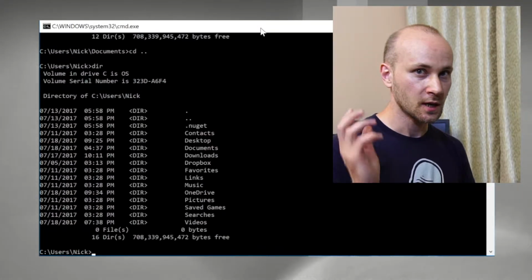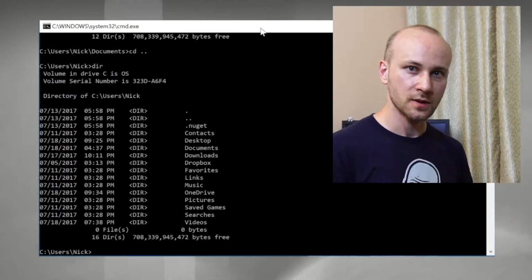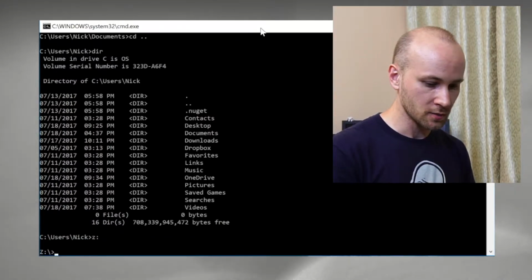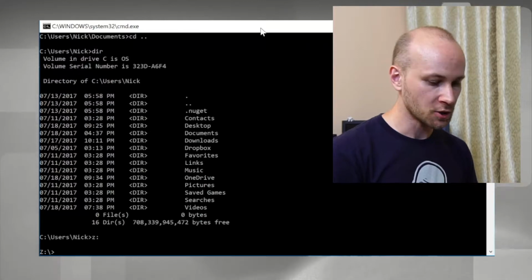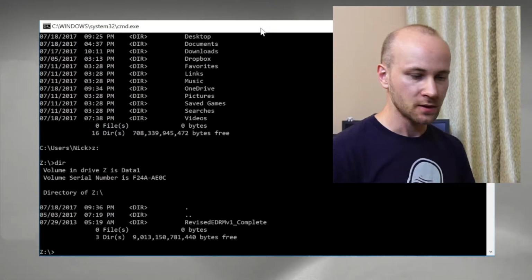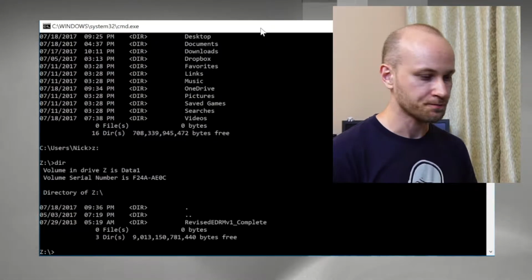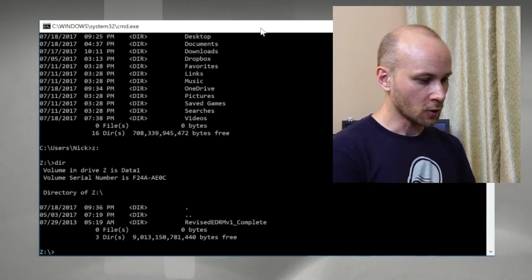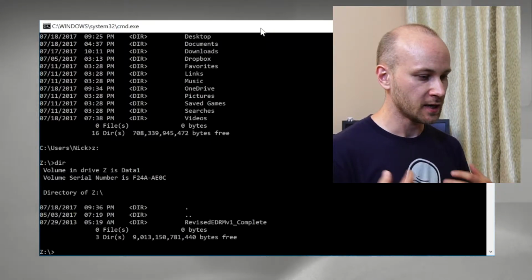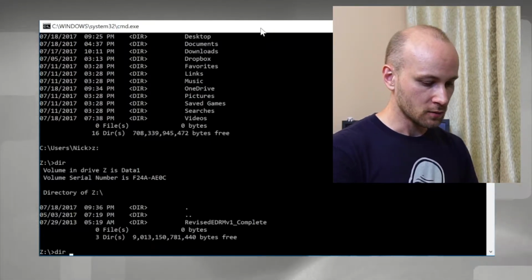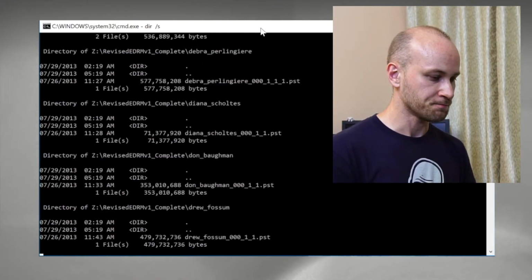What we're interested in is data on a Z drive on this computer. I'm going to type Z colon, press enter. Now I'm on a Z drive. Type DIR. This is the directory that exists there. So I don't want to look at this one directory. I need to see everything that's on it. Well, let's do DIR slash S.